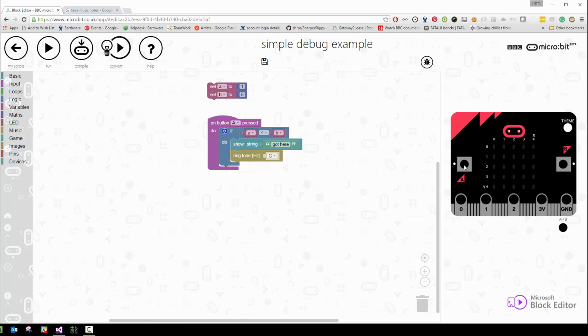Okay, let's press the A button. There we go. Got here. Now, hopefully it'll play the tone next. There we go, it works. So we debugged our program successfully there.